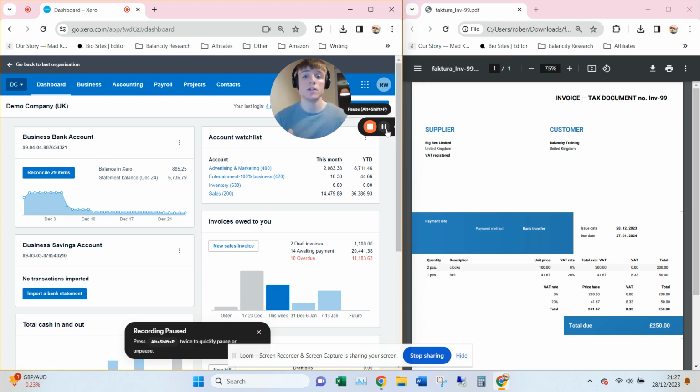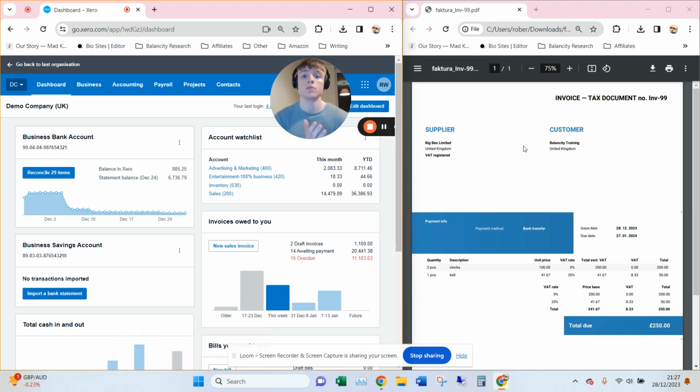So on the right of my screen I have an example invoice which I just knocked up. The supplier is Big Ben Limited and the customer is Balance City Training. We have purchased two separate items: 2 units of clocks at £100 each, 0 rate of VAT, and 1 bell for £41.67. However, that has 20% of VAT, which is a total of £50, and there's 1 unit there, creating a total of the invoice of £50.